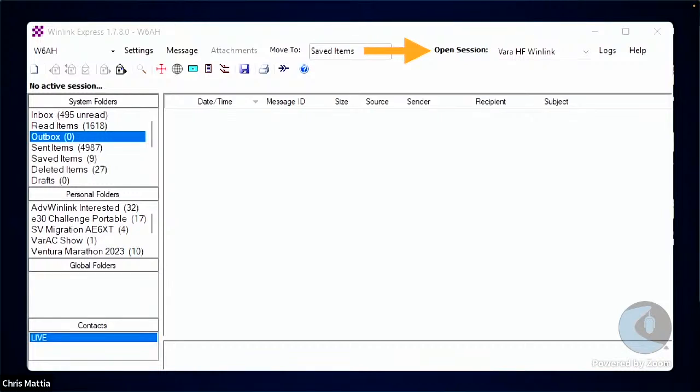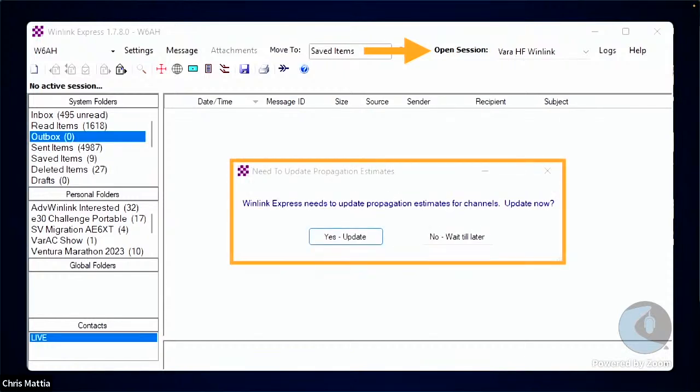And WinLink will kind of auto detect at that point that your grid square has changed from what it was, and it will know, hey, I need to update the propagation tables. And it's going to bring up a little pop-up window, and it's going to say, hey, WinLink Express needs to update the propagation estimates for channels. Would you like to do that now? And just say yes. Go ahead and update.